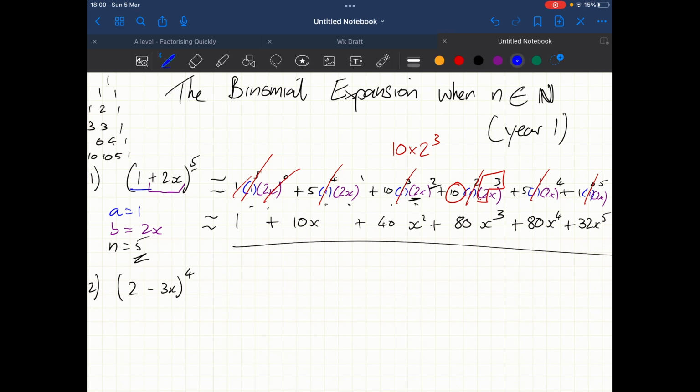So you're going to write out your A. Your A value here is a 2 this time. You're going to write out your B. Your B is going to be minus 3x, and your N is just 4. Okay, so there's always one more than this, so this is going to be the same as something plus something plus something plus something plus something.